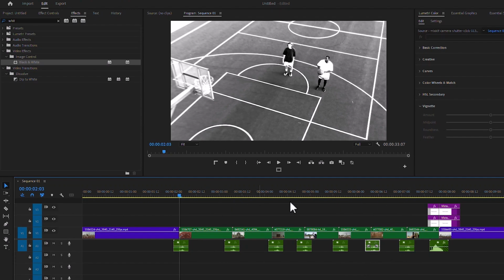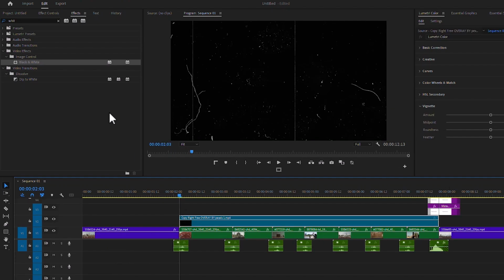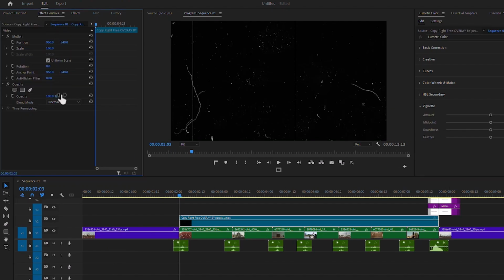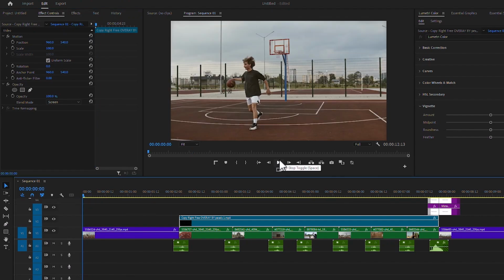Lastly, I will apply overlay video footage here. Select the overlay video footage, go to the Effect Controls panel and change the blending mode to Screen. Now if I play the video, you will see the entire effect.